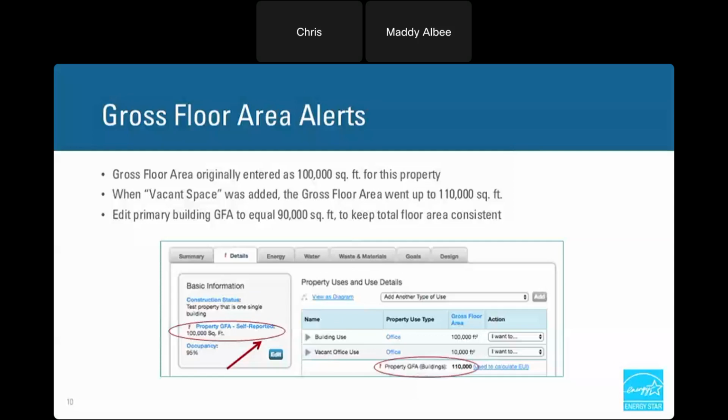So what you would want to do in this situation is edit the primary building gross floor area to 90,000 square feet rather than 100,000 square feet to keep the total floor area consistent with that 100,000 square feet. And the reason you know to do this, you can see it in 3 different places on this slide. There is the red exclamation point next to the details tab, the red exclamation point next to property GFA self-reported in the basic information section, and the red exclamation point in the property GFA buildings section.